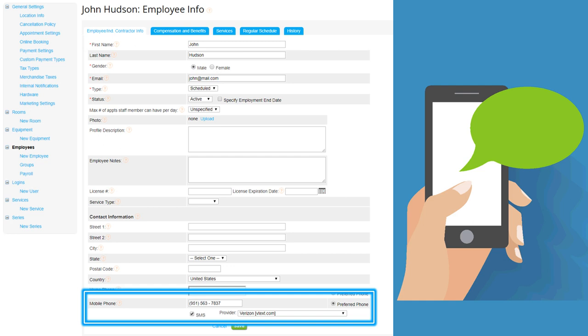If you are using SMS notifications or text notifications, just be sure that you have the proper setup for your employees in their profile. Otherwise, the system won't know where to send the text notification to if the mobile phone information is not entered in correctly. In the employee profile, you want to have their mobile number. That SMS box should be checked. Mobile number should be selected as their preferred phone as well.